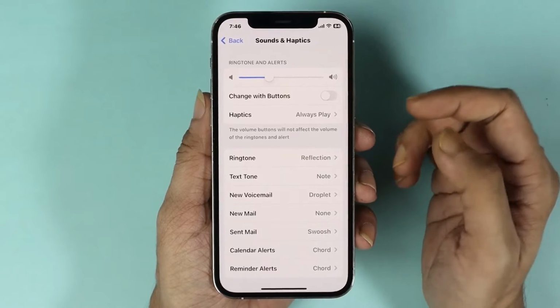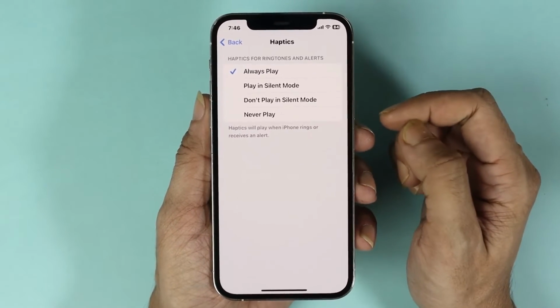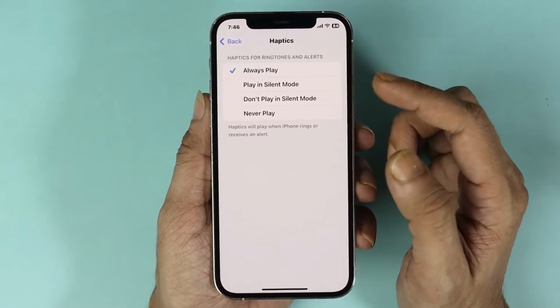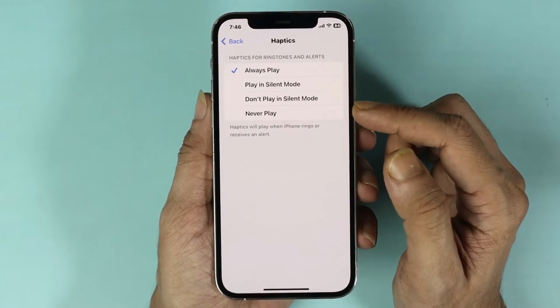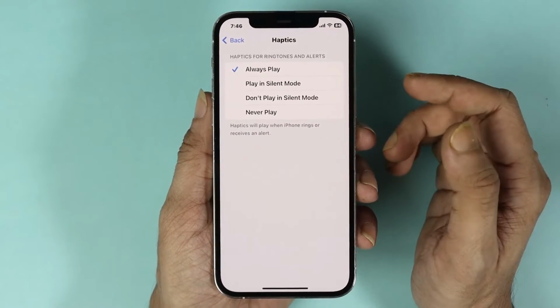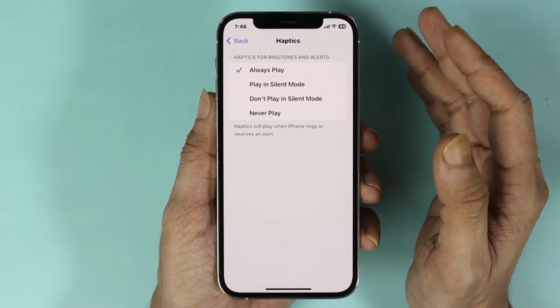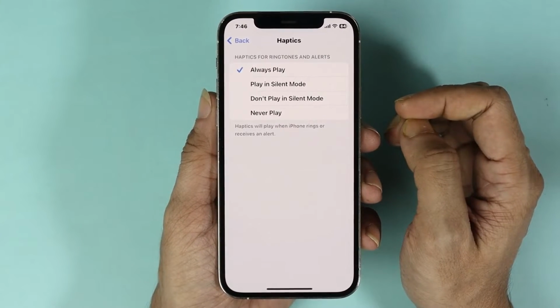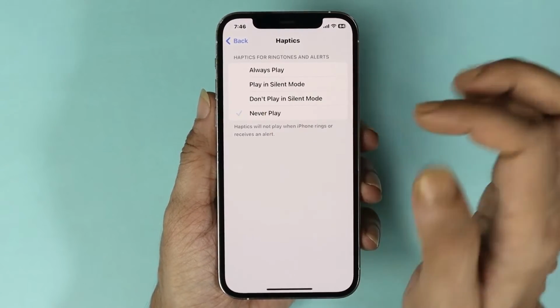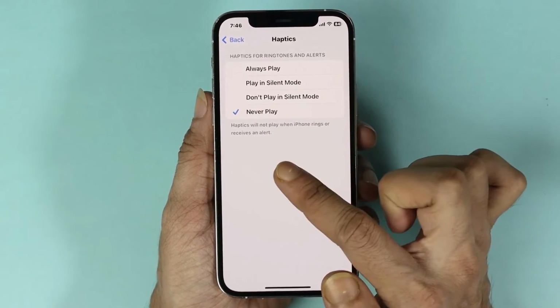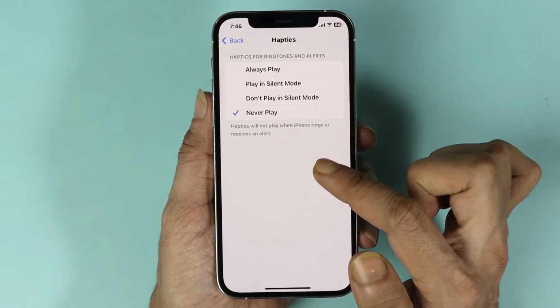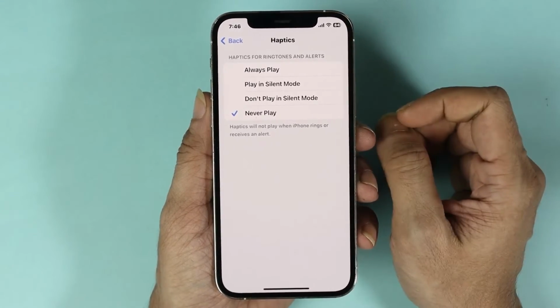Now from here all you have to do is tap on haptics and you'll see a few options: play in silent mode, don't play in silent mode, and never play. Now if you do not want any vibration at all, or if you want to completely disable vibrations on your iPhone, then what you have to do is select never play, and this way, as you can see, haptics will not play when iPhone rings or receives an alert.